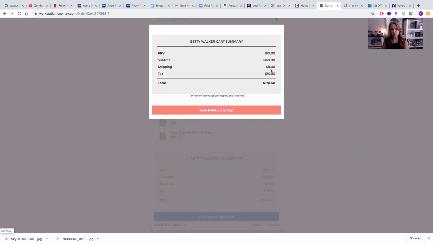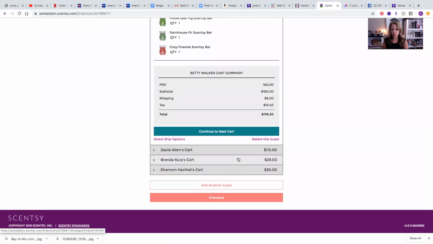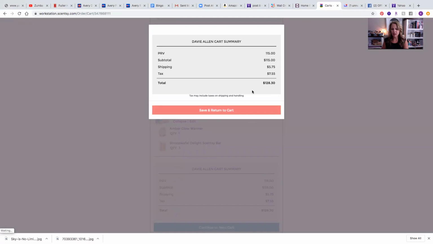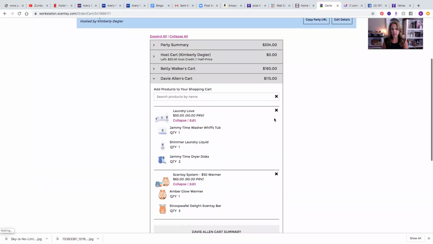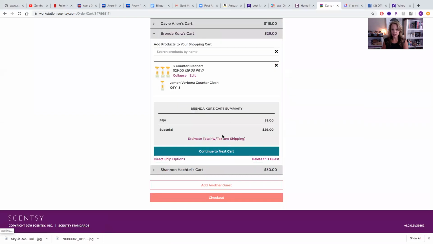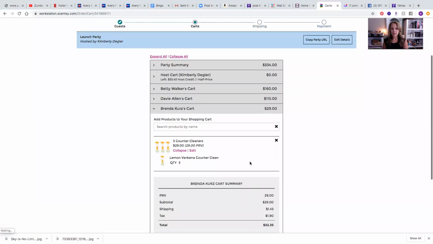So it's going to charge Betty Walker $8 for tax, because it's going to go based on what they've ordered. So Davy is at a $115 order. Her shipping is $5.75 because she has less products, less weight. They figure it as percentages. Brenda is 3 counter cleans, so her tax is $1.45. Oh, I know. They base it on the percentage of what your total is. That's why, not your weight. So the shipping is based on your total because I think it's 5%. So you can see that's why it's charging.